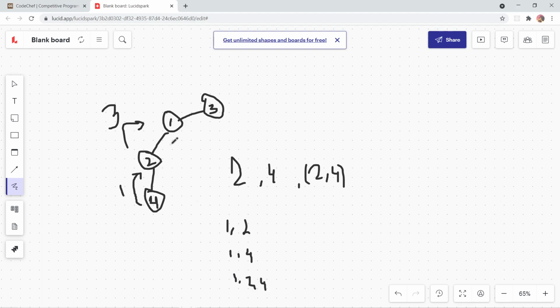See, it has doubled up. So you can make 1 comma 2, 1 comma 4, and 1 comma 2 comma 4. Which is nothing but he was making 3 multiplied by 2, which gives him the value 6. So he says that okay, I can make 6.